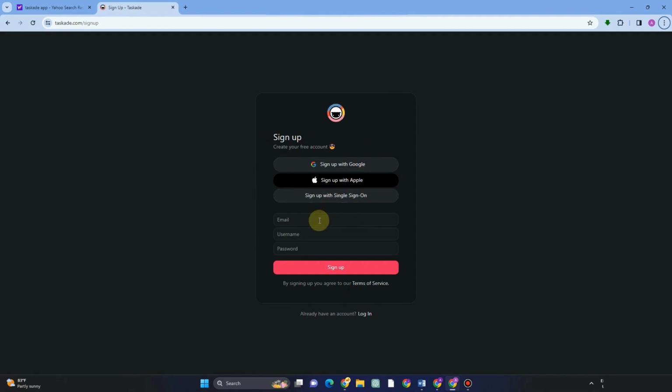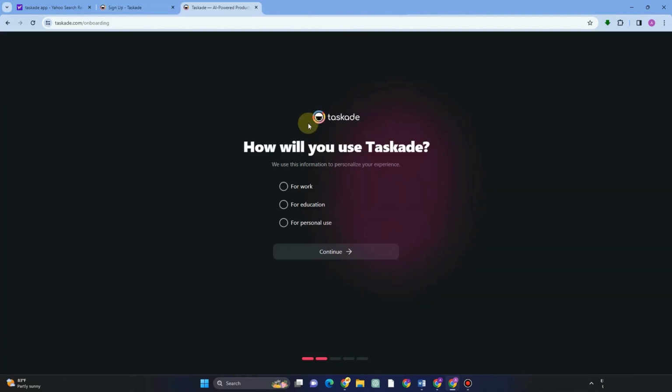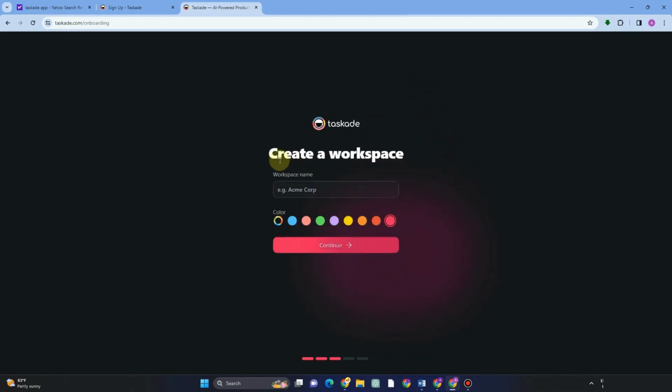To start, all you have to do is sign up. So you have choices here: your email address, username, and password, or you can simply sign up using your Google account, which is way better and easier for me. Okay, they will ask you questions like how will you use Taskade? Is it for work, for education, or for personal use? So everything is up to you actually. For me, I clicked personal use.